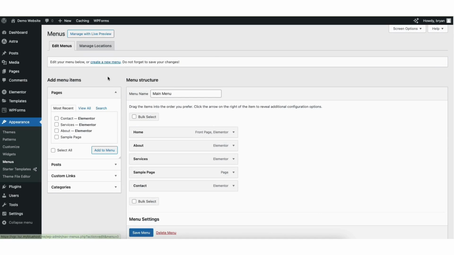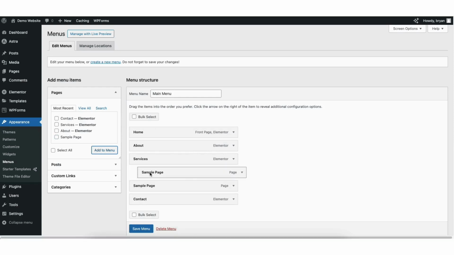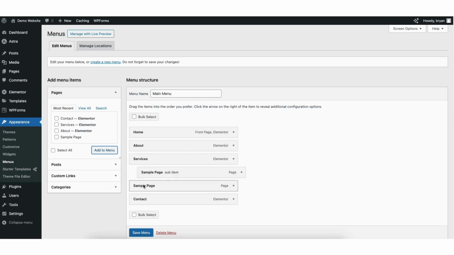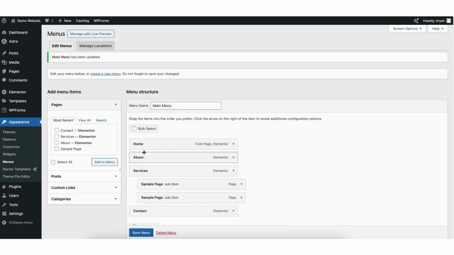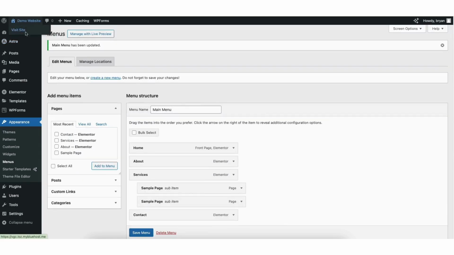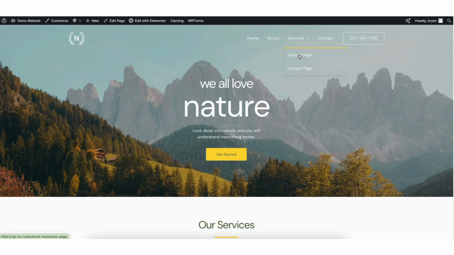If you want to have submenu items show in the menu, just add the items to the menu and place it a bit to the right under the menu name you want it to show under. I'll add a few under Services. I'll click Save Menu. I'll now pull up the view of my site and you'll now see these submenu items showing in the menu under Services.